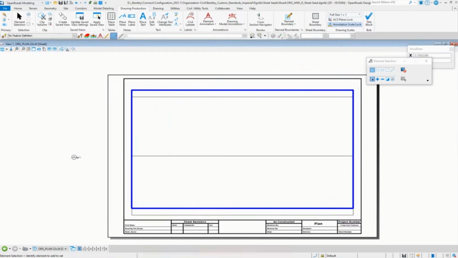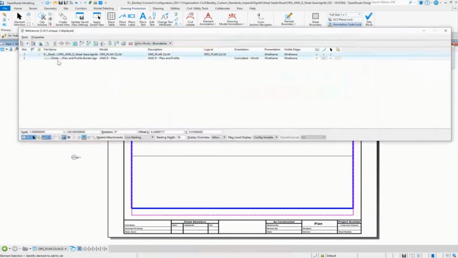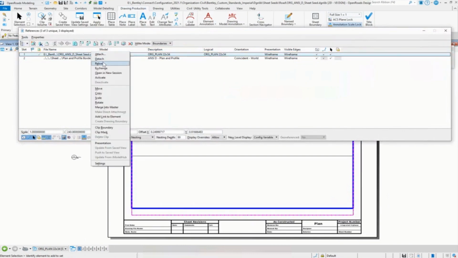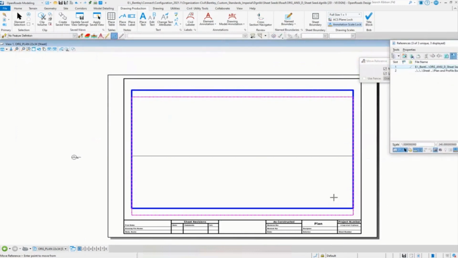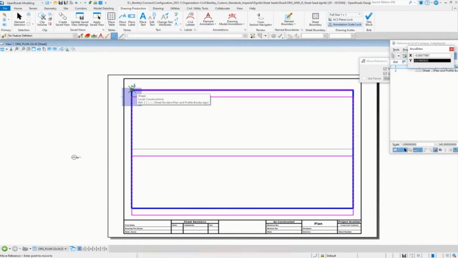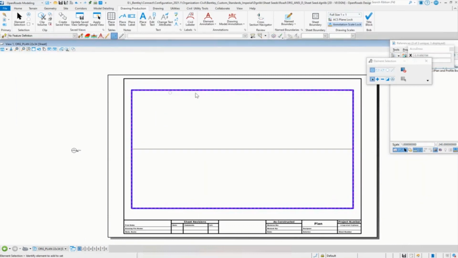Now we need to go to our references, select, and move our reference. You can see the boundary for our sheet, and we're going to snap it to the boundary that's in our title block. And so we've defined that. Then when you pick on the section marker here, you'll see these, and we have to redefine those, setting them to the size of the sheet seed.